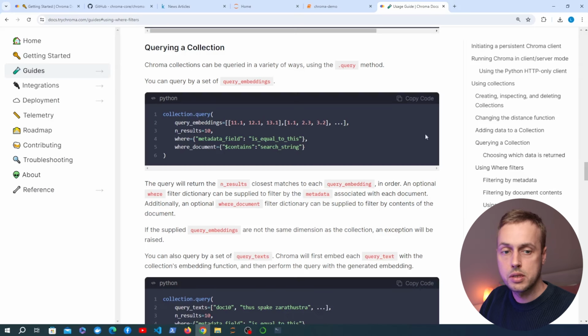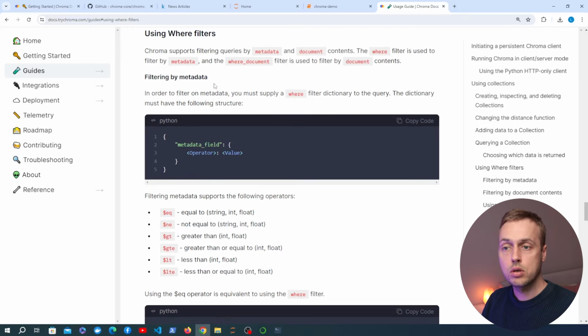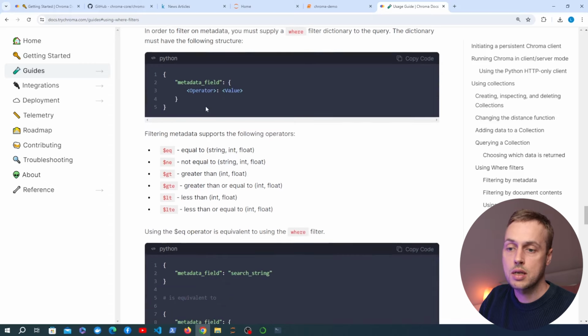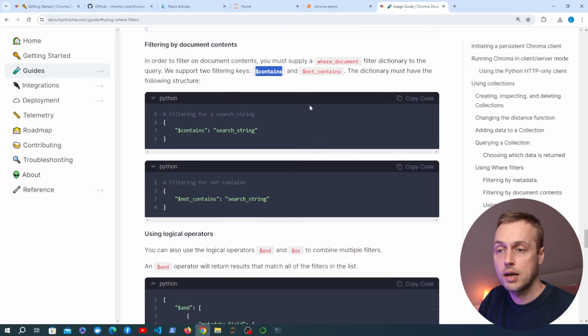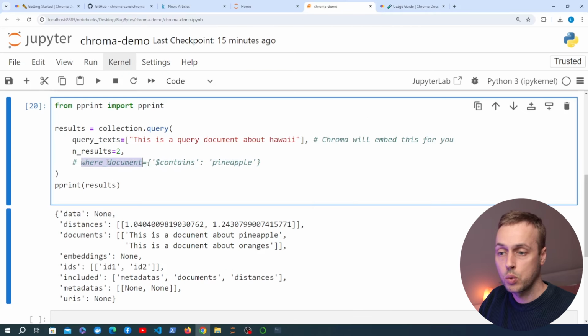I'm going to go to the Chroma documentation, and on the right hand sidebar on this page here, we have a section on using where filters. So Chroma supports filtering queries by metadata and document contents, and you use the where filter to filter by metadata and the where document filter to filter by your document contents. Some examples of these types of filtering operations include equality, inequality, greater than, less than, and so on. And there's more if we look at document contents, for example, contains and not contains. We use the contains expression, but you can also use other ones here, as you can see. And by using this expression, such as where document, that's going to operate like a where clause in a normal SQL query, and that allows you to filter the underlying collection.